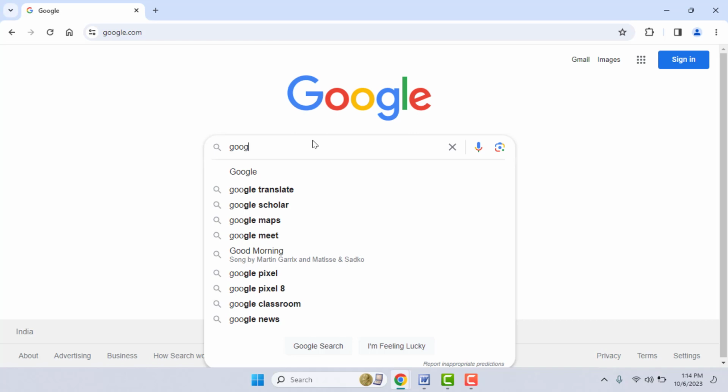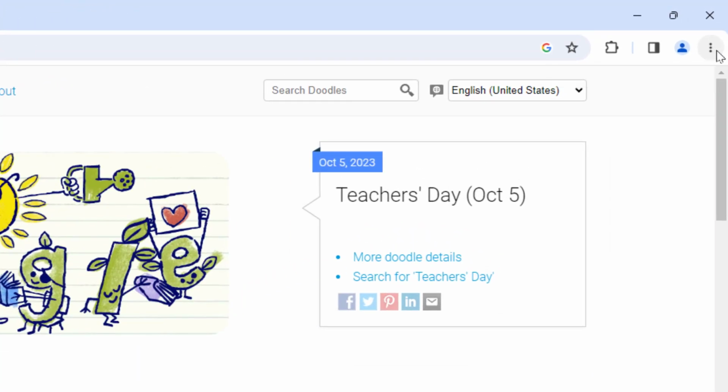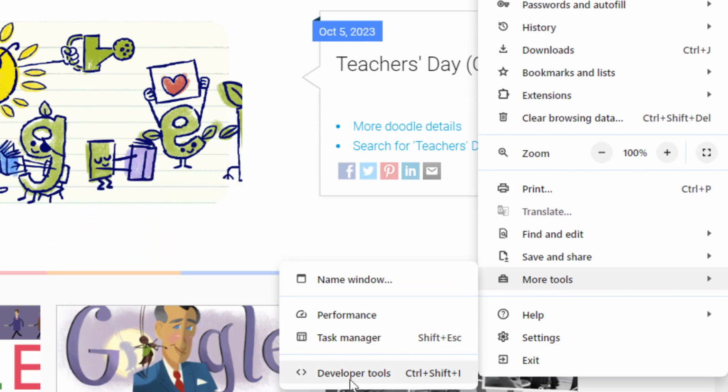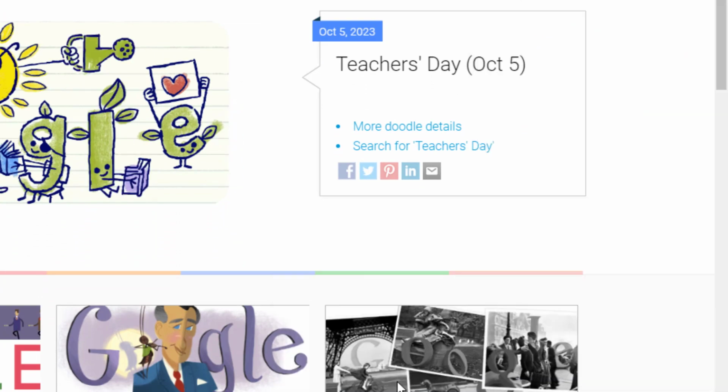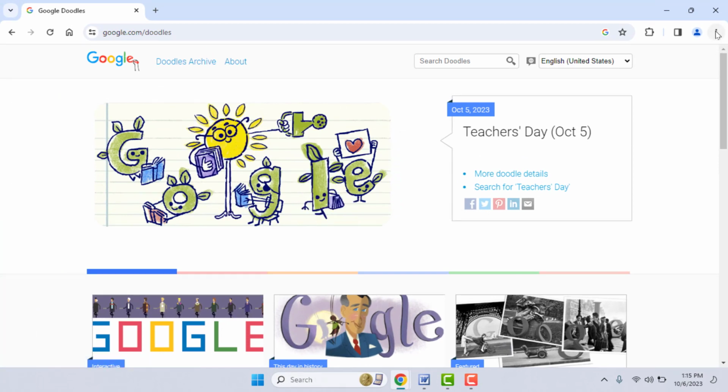will open any website. So now what you need to do guys, just here in the top right side corner, you can get three dots option. Just click on it, scroll down and go to more tools. From here you can get the option developer tools. Just click and open it. Okay, now it will open the developer tool on your browser.